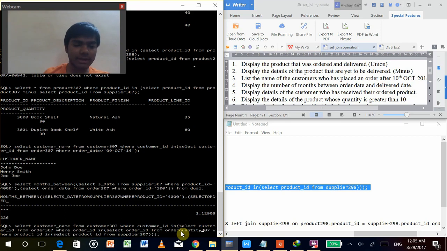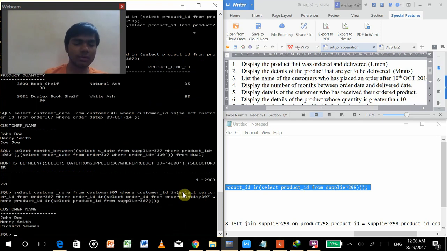where product ID. Then we are also relating with the supplier table using the product ID, so that product ID is common in these two tables. So indirectly we are connecting customer table with supplier table, so that we get the details of the customer who has received the product. So these will be the answer.